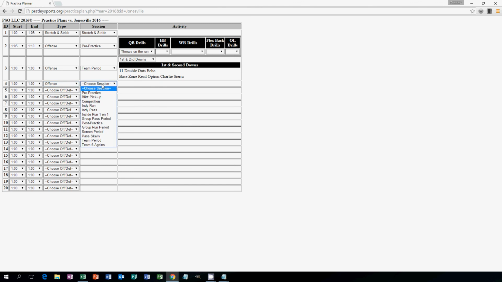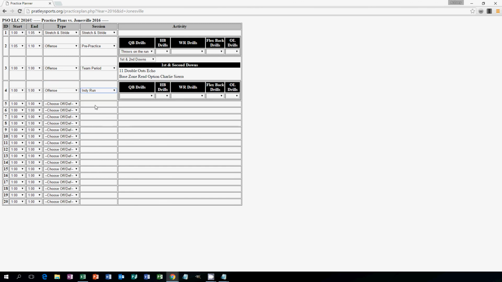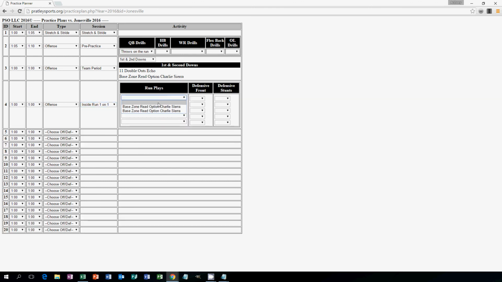That's not enough for you? Look at the offense. Let's choose inside run. There's our drills. Let's choose an inside run one-on-one. Here are all the run plays that we've added for the week, and we have our defensive fronts from our opponents that we can run against that play. This is a very easy tool to use.